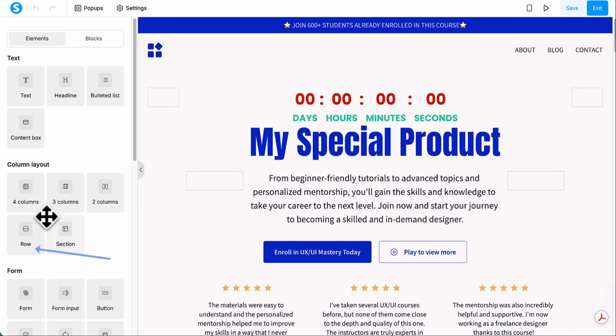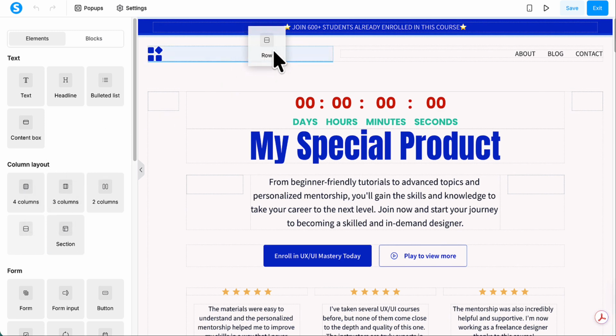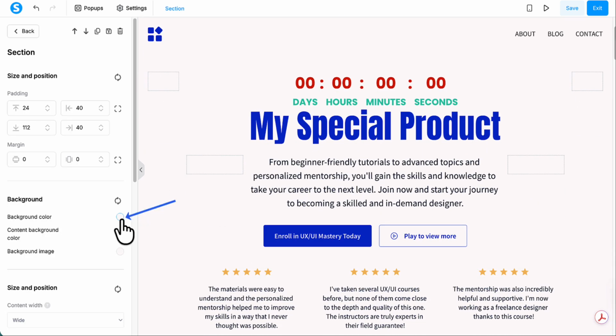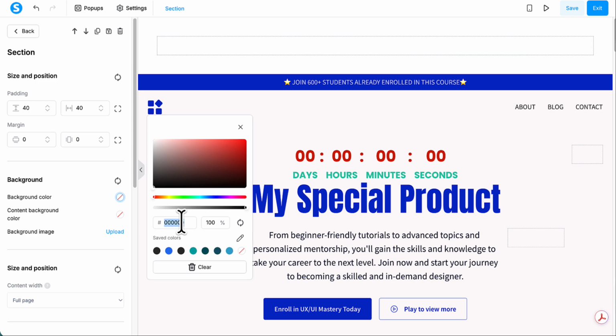So from the left hand side here, we'll click on the option for row. I'm just going to drag that to the top, right above the headline. Now depending on your coloured page, if you've got a white page, set the background section to match. You can see I've got a slightly pink page here, so I'm just going to click on there and get the colour, double click in there and paste that in. Let's change the colour of it now.